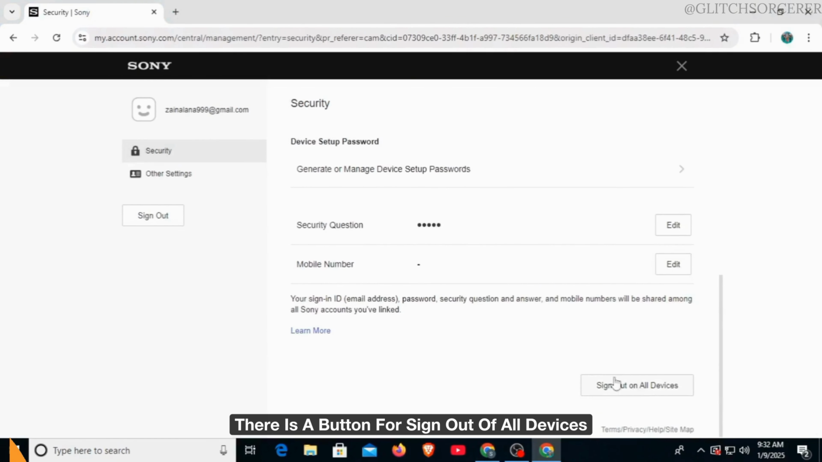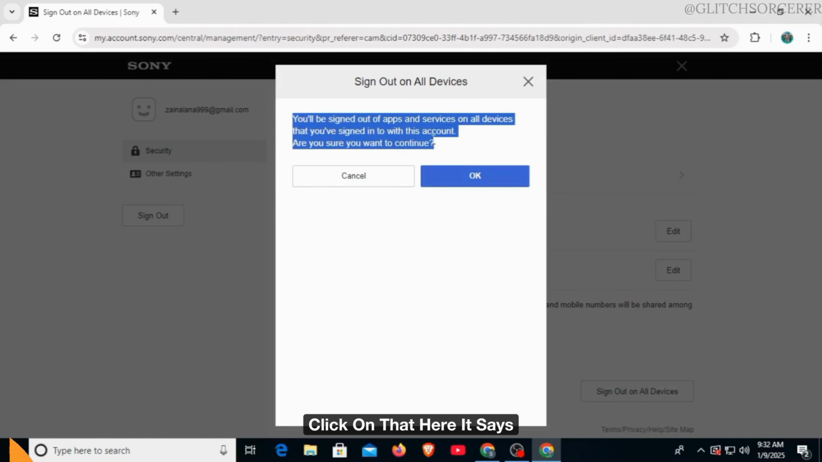Here, there is a button for sign out of all devices. Click on that. Here it says that you will be signed out of all apps and devices. So if you want that, click on the OK option.